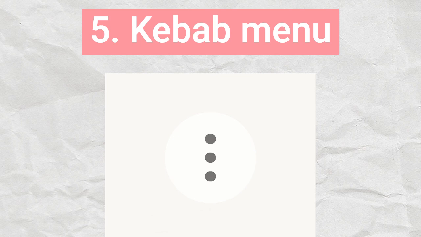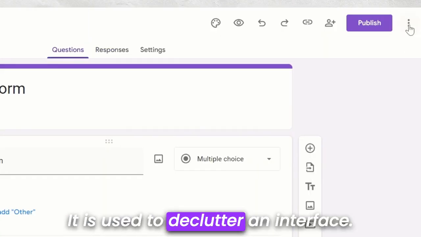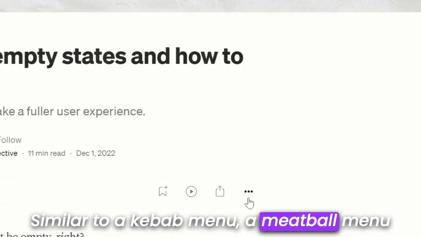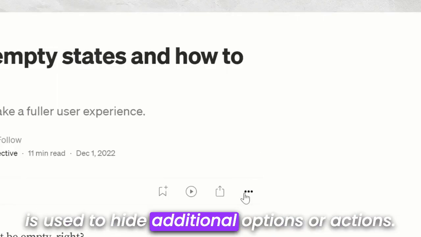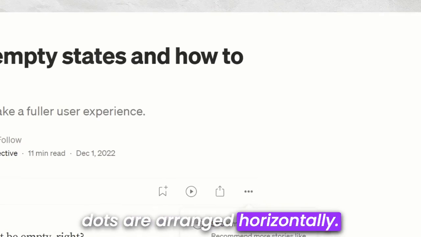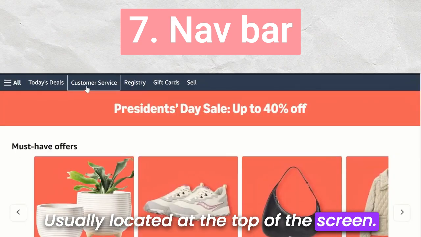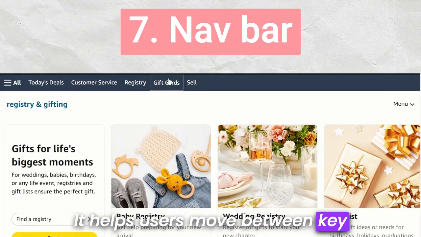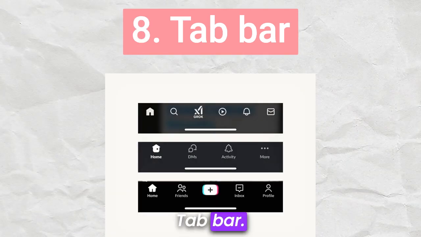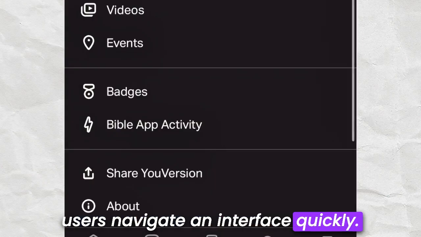Kebab menu. A navigation element represented by 3 vertical dots. It is used to declutter an interface. Meatball menu. Similar to a kebab menu, a meatball menu is used to hide additional options or actions. But unlike a kebab menu, the dots are arranged horizontally. Nav bar. Usually located at the top of the screen, it helps users move between key sections or pages of an interface quickly. Tab bar. Similar to a nav bar, a tab bar helps users navigate an interface quickly.